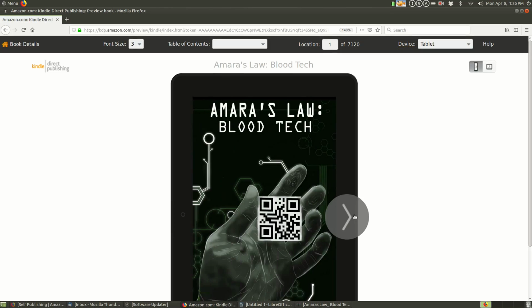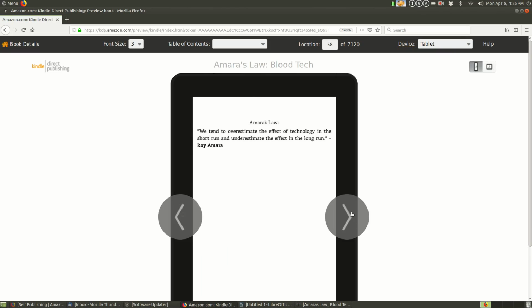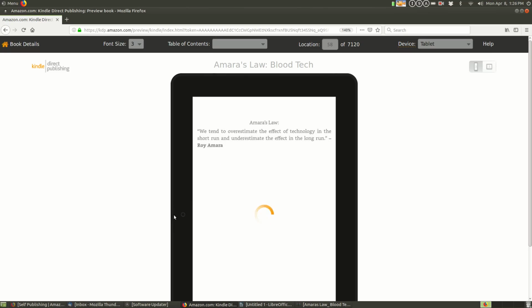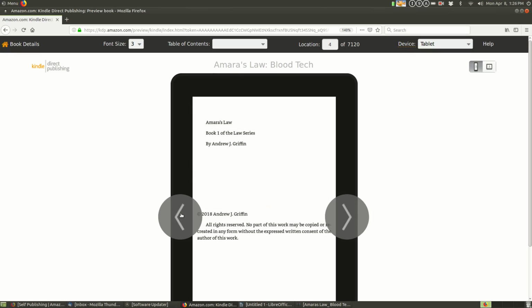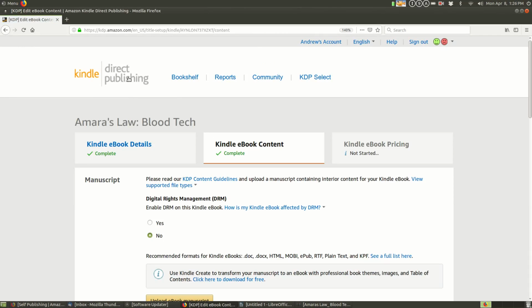See, the cover is separate, right? But here is the copyright page of my book, and then just the short blurb of what Amara's Law is. But it's missing all of my front matter, which is my thank you and my short little description of how I came up with this book originally. So I will go back and re-upload this after I've done some editing, and we will continue on from there.